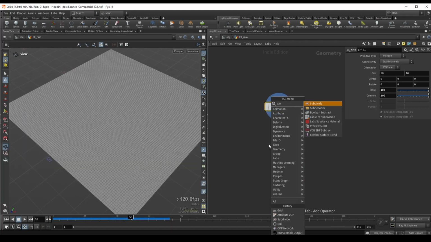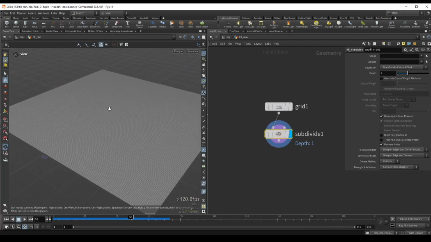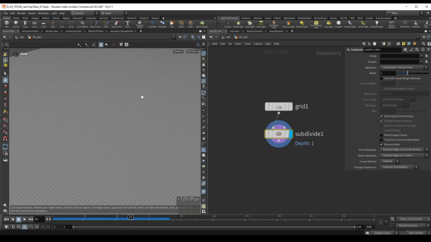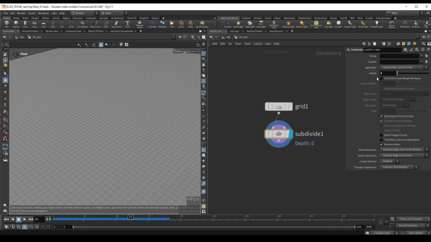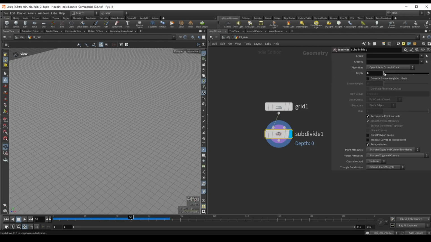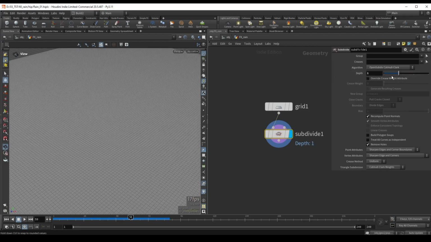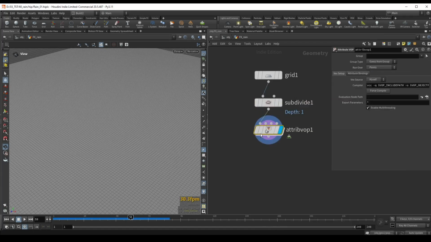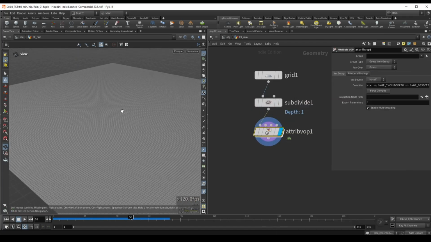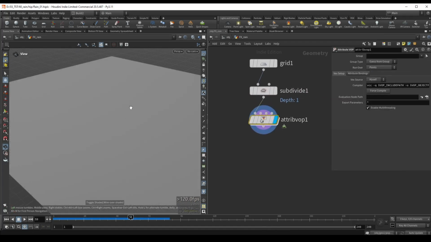And I will drop down a subdivide, which we can just use to control really the resolution overall of this grid. So we can do some tests with a lower quality if we keep the depth here to 0, and we can just increase the quality and preview this effect really at different kinds of resolutions. For now, let's just leave the depth at 1 and let's drop down an attribute VOP and start working on the setup. And let's press Shift W to remove the wireframe display.